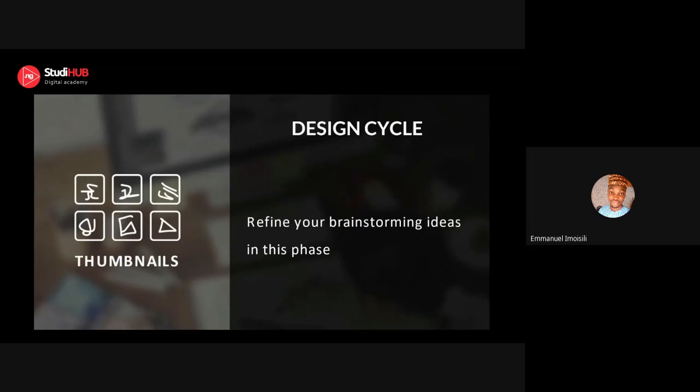Doodling is different from thumbnails. Sketching is different from thumbnails. Your thumbnail is more of a refined sketch. Because when you sketch, you just sketch roughly. It doesn't need to be so perfect. But when you are trying to create thumbnails, you're trying to make that sketch a little bit perfect, similar to the way it will be in your design, like how it would be.